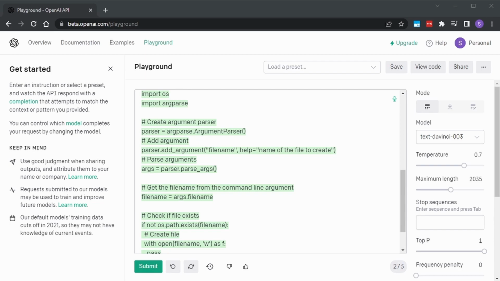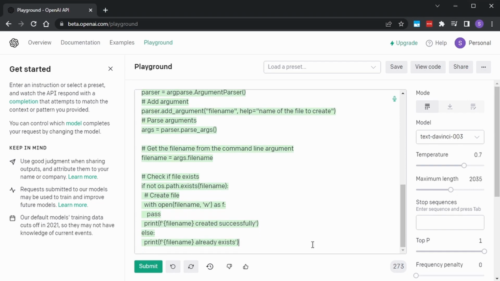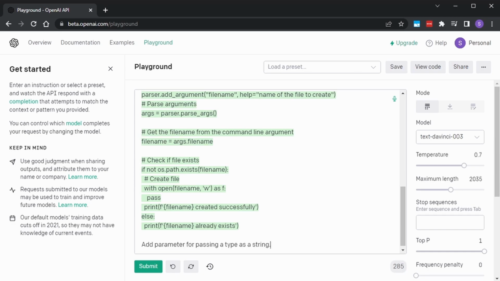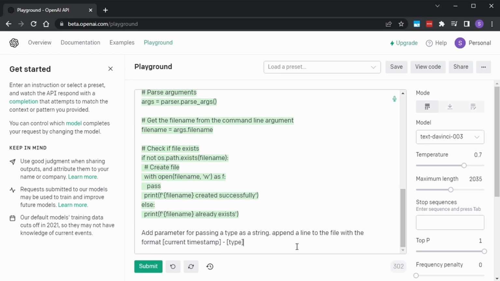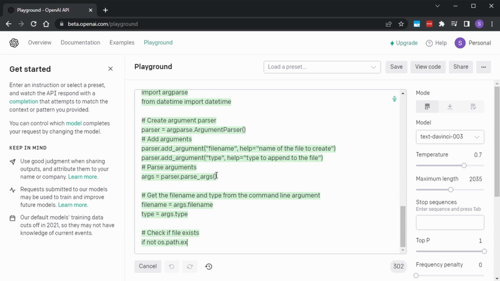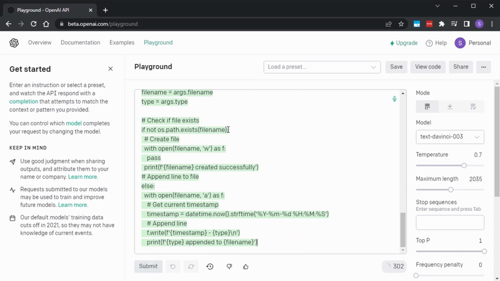Now we need to add an additional parameter, and I'm going to modify my previous query because I don't like what I actually did with it. So we're going to take a new parameter that takes a type as a string, and then we are going to append a line to the file with the format, current timestamp, and type. See, it added the argument for type. And then down here, it opens this up.